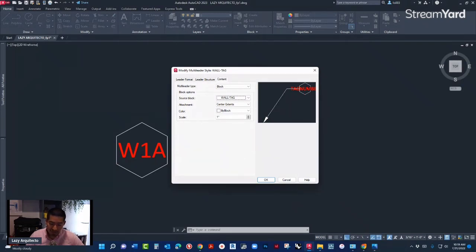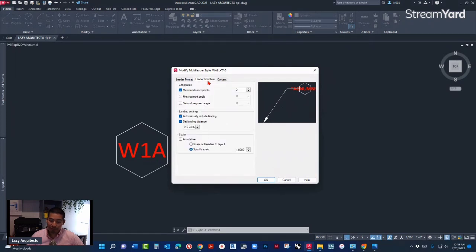So then the next thing I did was go to color, and I changed to by layer. So like so. Next, I went to the leader structure, and then over here, what I did is uncheck the automatic include automatic landing. So once I did that, you can see that there is no landing now over here on the preview for the multileader.